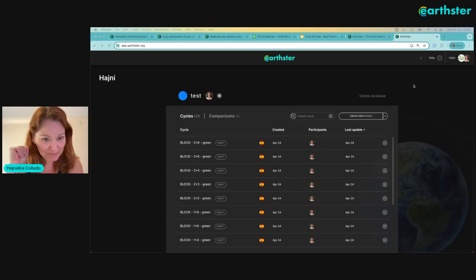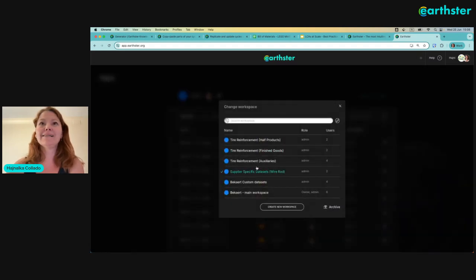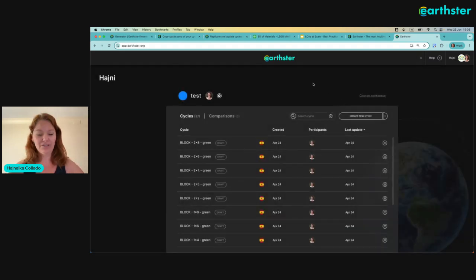So the generator, let's see how it works. I'm going to change workspace. The coolest part of the generator, let me change for a moment. I'm going to stop sharing and then make sure that everything is correct.